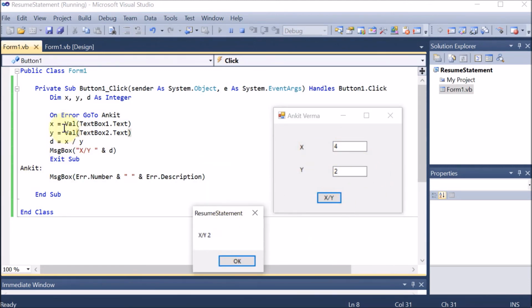So the value of 4 and 2 is taken by X and Y, divide, then afterward perfectly OK. So click. OK. Now it is not showing anything because after that there is Exit Sub. So it is coming out, it is bypassing this line. So this line is bypassed coming out.